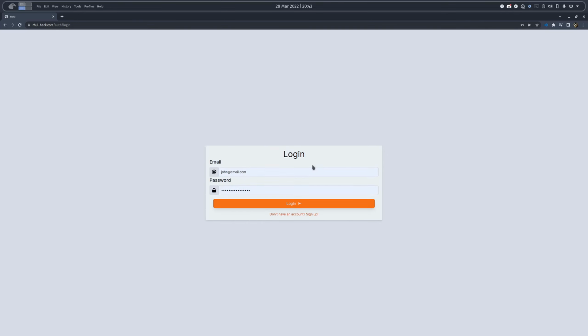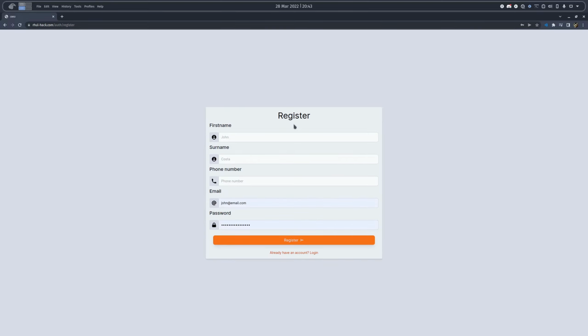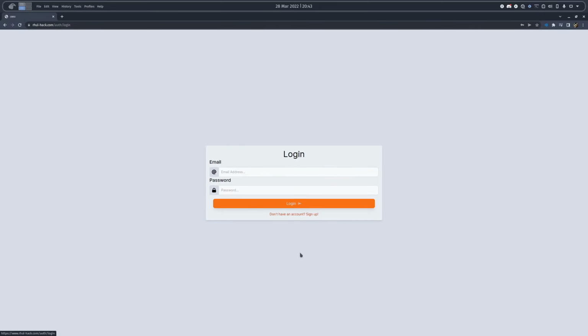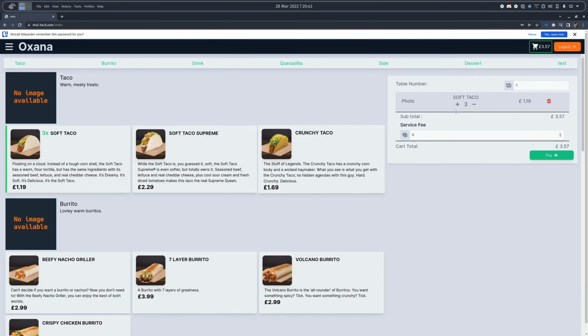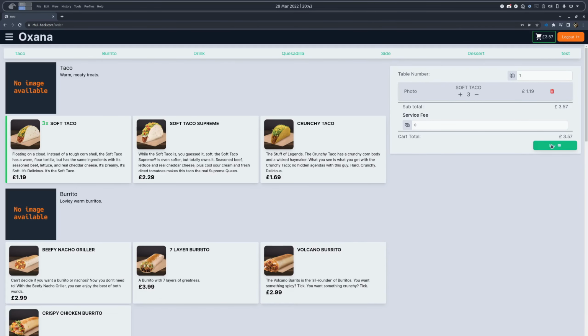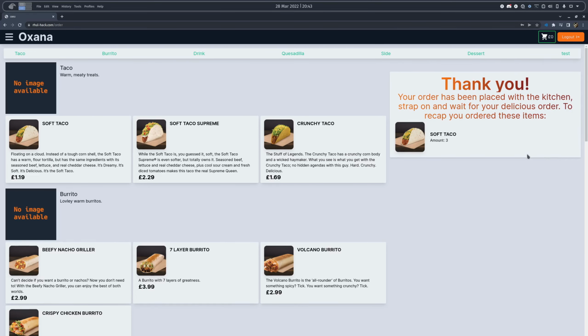So let me log in. I actually have my account already, but if I didn't, I could create one very easily using this page. So let me log in with my account. Let me go ahead and then pay for this. Let's say I want this order at table 5. Now give a service fee of £2. There we go. My order is now here. That was the ordering process.